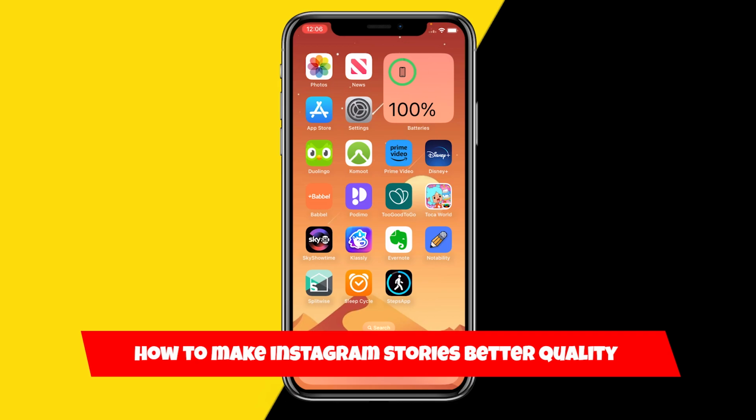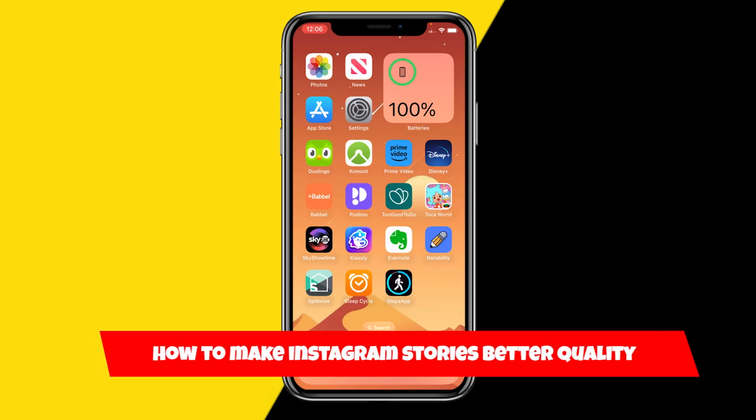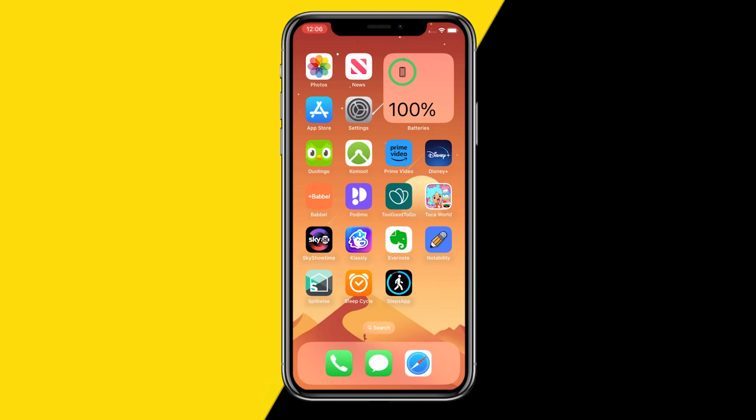In this video I'm going to show you how you can make Instagram stories better quality. When you're posting an Instagram story and you rewatch it just to see how it looks, you can see that it looks extremely bad. It's pixelated, bad brightness or low FPS. Then here's a really easy way to make your Instagram stories a lot better quality.